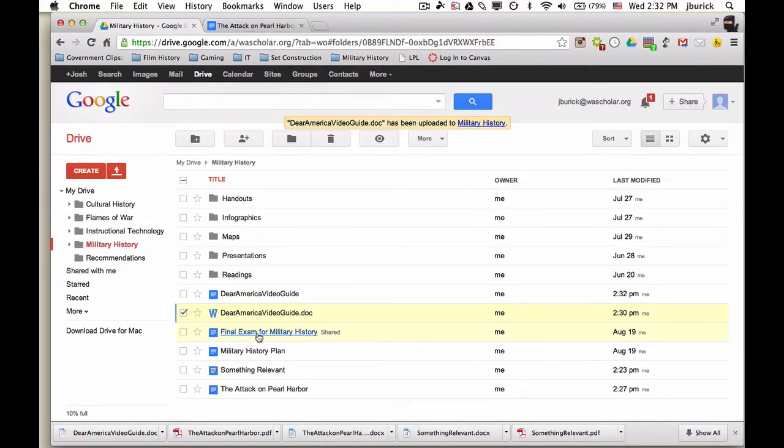Of course, when I go back to my drive, now you'll see two copies, the original Word document and then the version that you can edit. And then, of course, if you want to send it back to a person as a Word document, you follow the download procedure that I just showed you.